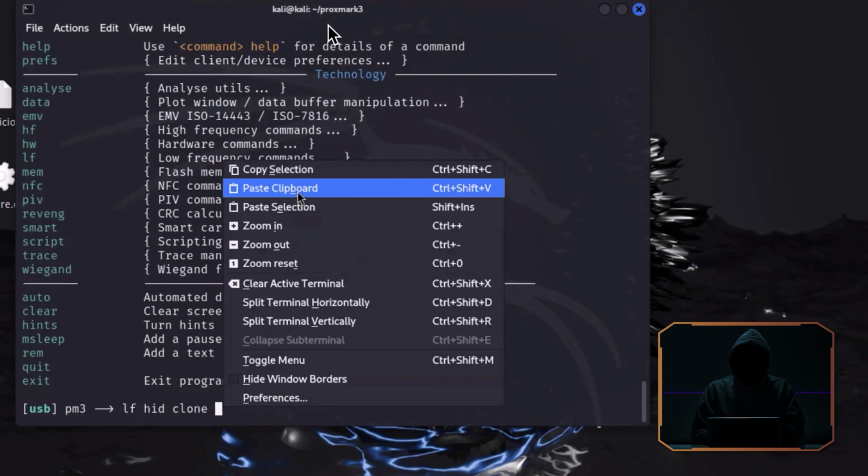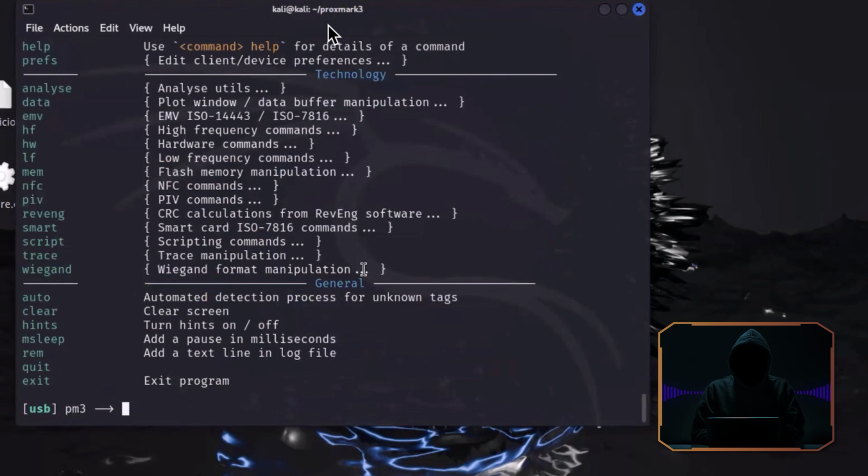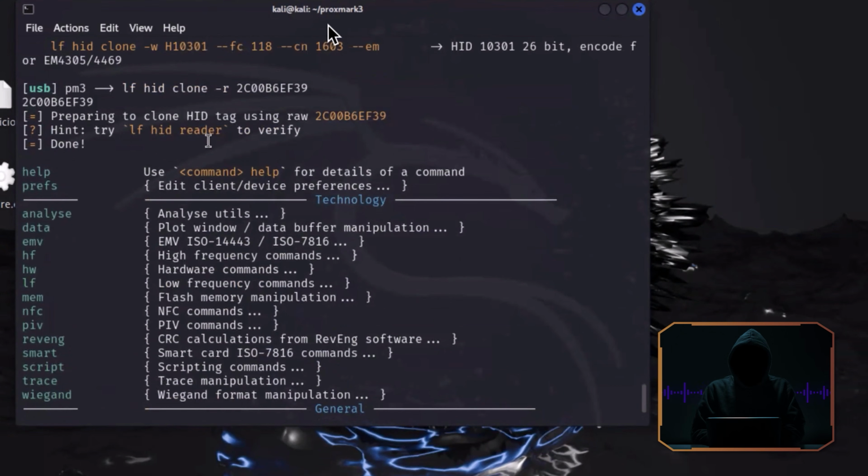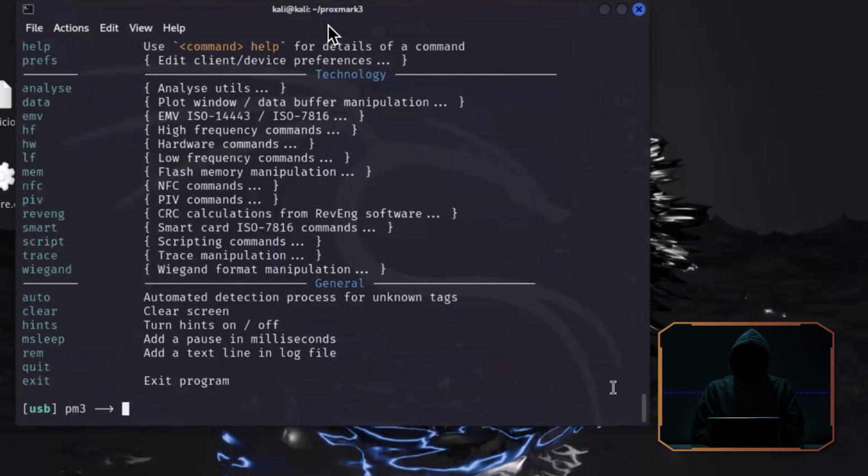And then, all right, got to tell it to clone it, and then paste in the clipboard. And there it goes. Looks like it says preparing a clone, try HID reader to verify. Okay, it went ahead and cloned. Now it says go ahead and try HID reader to verify. All right, it did its job.